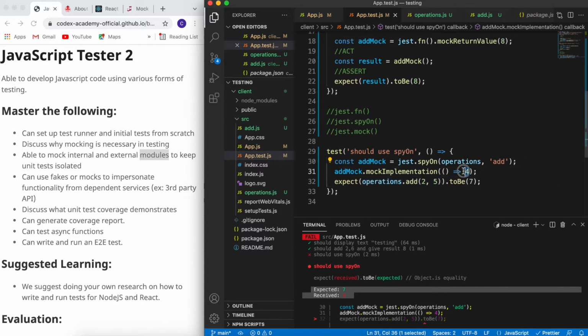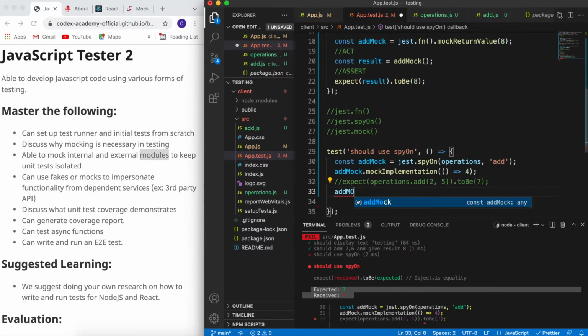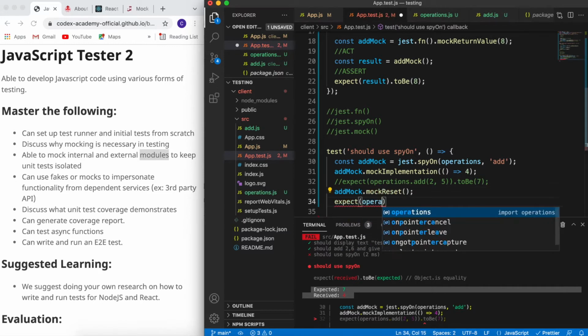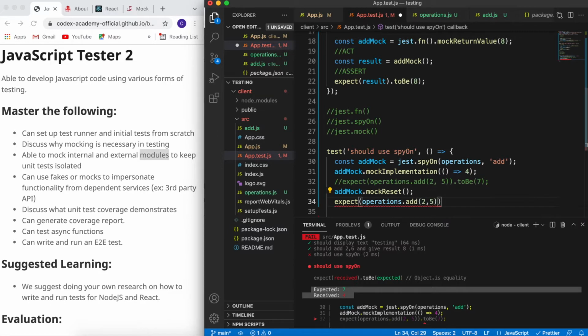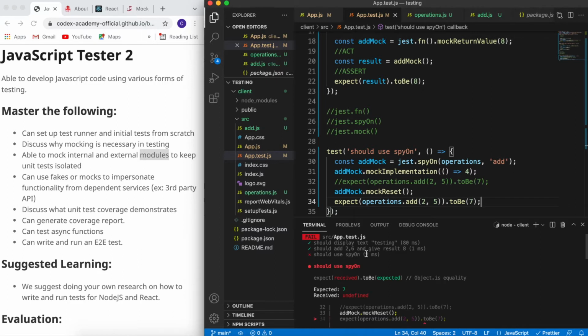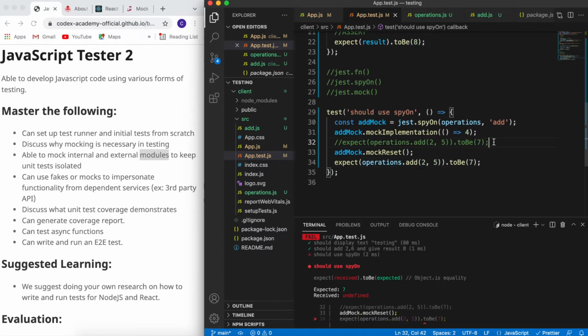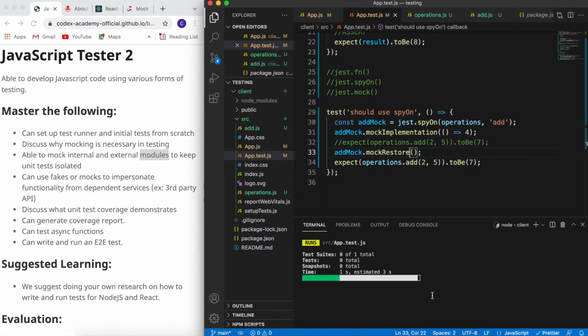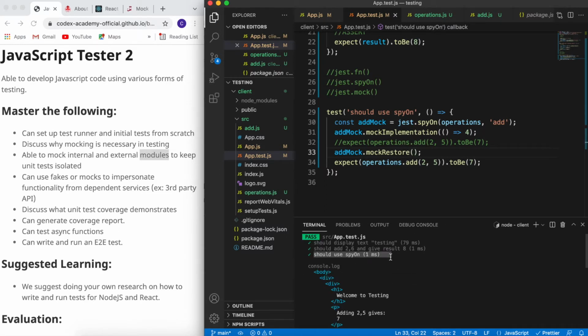Look at the result. The test failed because I mock implemented. Now I can reset this too. Let me show you how to do that. I'm going to comment that, and if I say add mock reset, I think it should not be reset. Let me try this and see. There you go, it failed because it's not reset. I think it should be restore. Let me change that to restore. There we go, it worked like a charm.